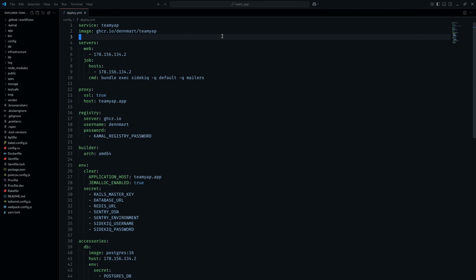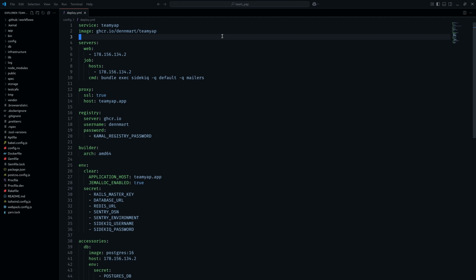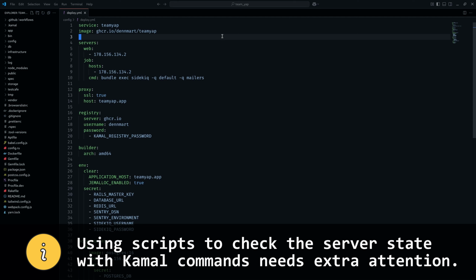Unfortunately, Kamal doesn't have a command or other straightforward way to determine whether an application is fully deployed on a server. Kamal has commands like kamal accessory details all to check the accessories currently running on a server. We could potentially use this and similar commands to parse any details we need, like checking the availability of an accessory to determine that we've completed the setup step previously. However, these commands carry their own sets of risks.